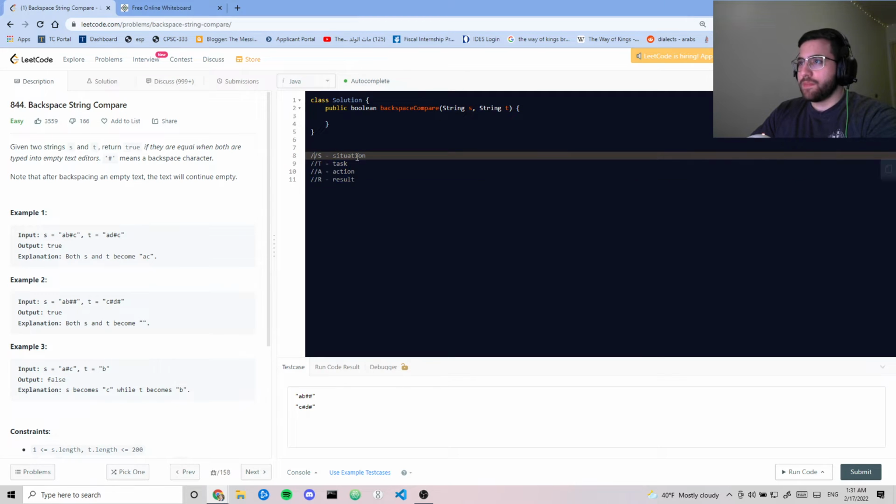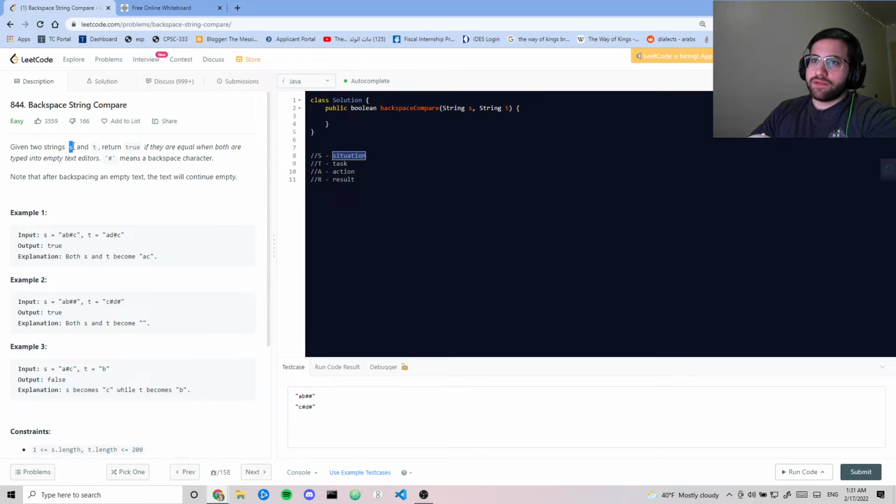To answer this problem, the first step is to set the situation, and in this case we are given two strings, one labeled S and the other one labeled T, and both of these strings may have a pound character or a hashtag, if you will, which denotes a backspace character. For instance, if we're taking example 1 and we see this pound sign right here, that means we are going to backspace to the left, aka removing the letter B, in which case we will only be left with A and C.